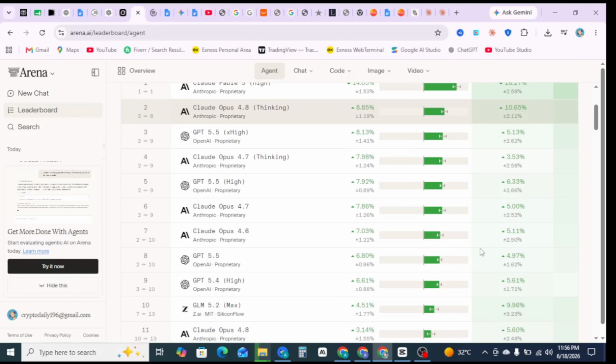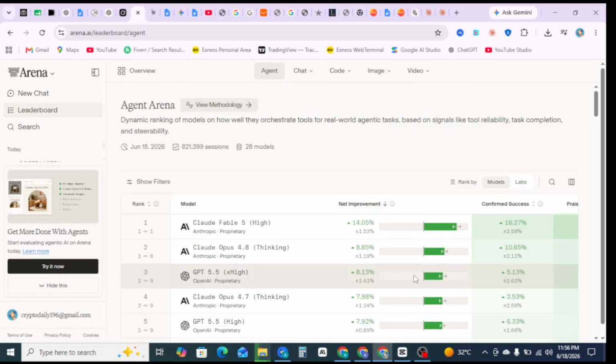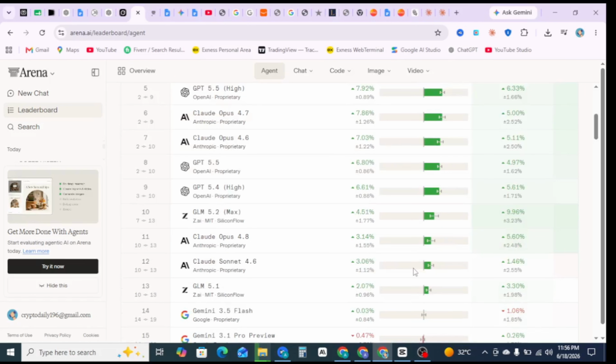Pro tip. The blind battle mode is best when you want honest comparisons without brand preference influencing you. The side-by-side mode is best when you already know which models you want to test, or when you want to compare a specific set of models for a particular task. Combine both methods to get the most comprehensive understanding of which AI model works best for your specific needs.